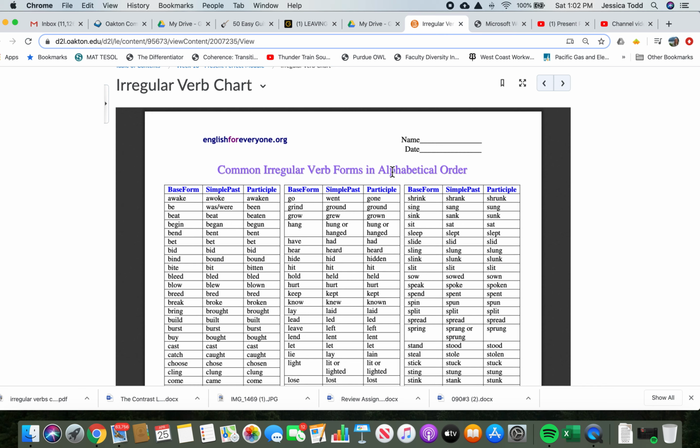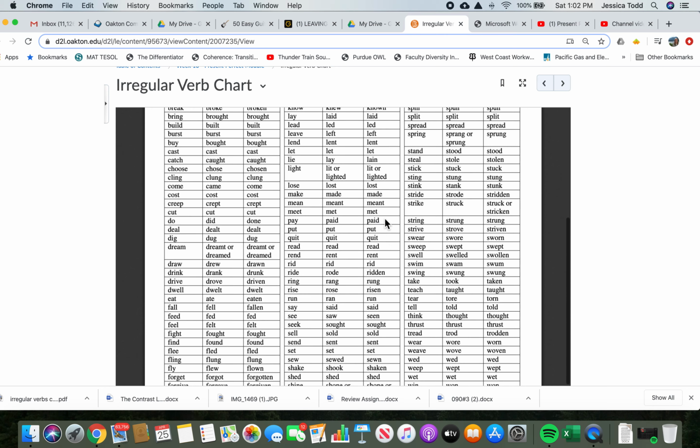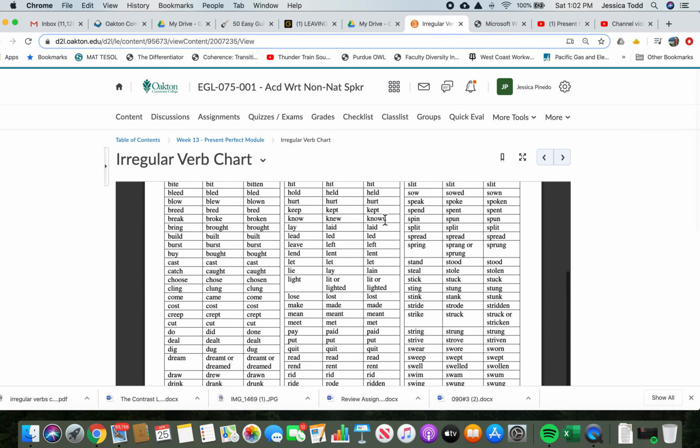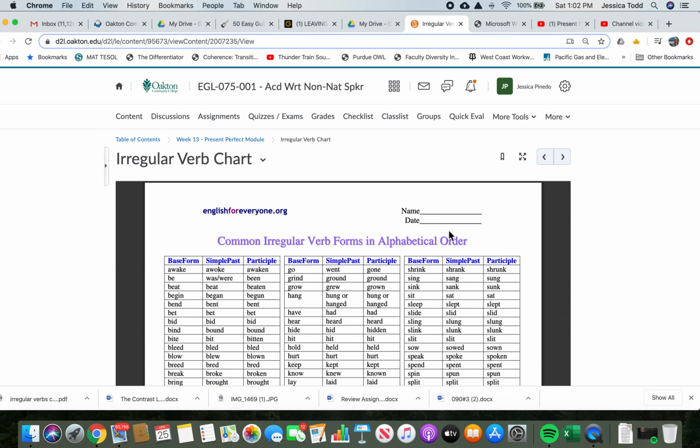Okay, so the first thing to know about this verb chart is you're going to see a ton of verbs, right? And you need to know that they are in alphabetical order. And they're separated into 3 different parts. So this is one list here with the 3 columns. The list continues here, and then this is the 3rd list. So remember that it goes in alphabetical order. So we start from the A's.